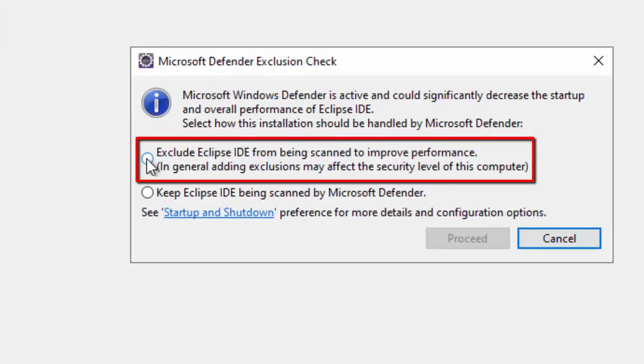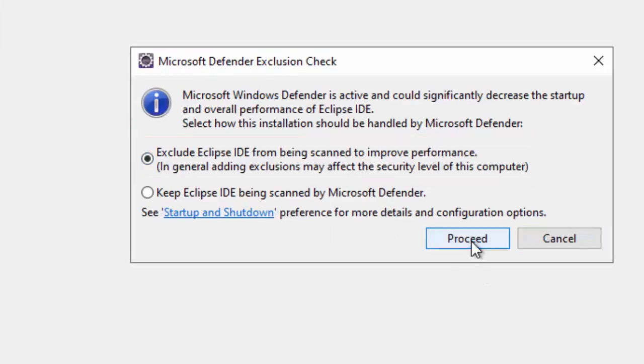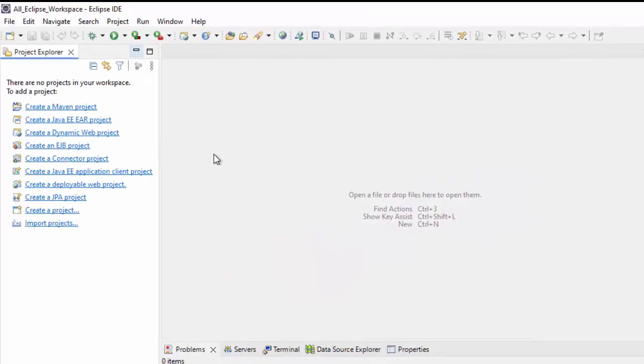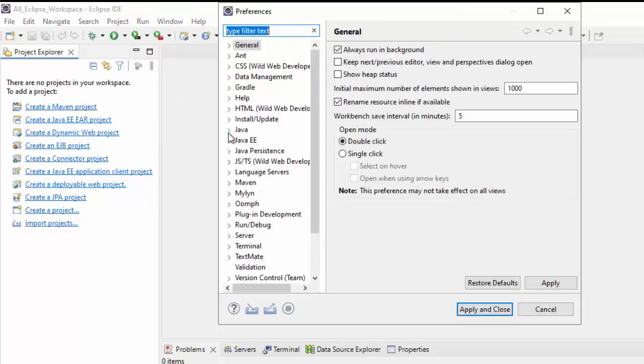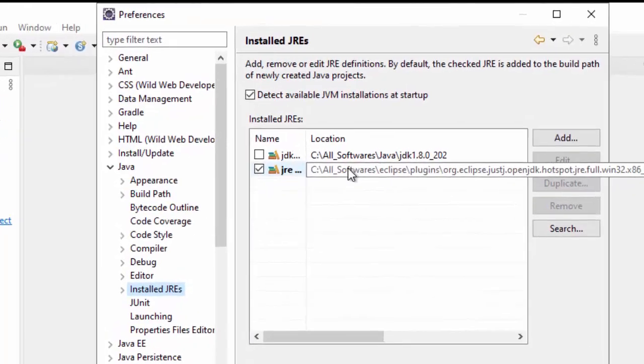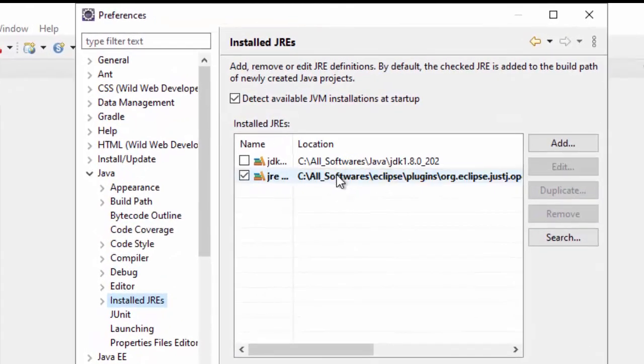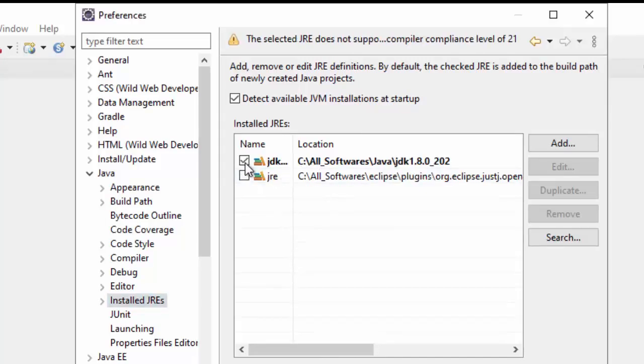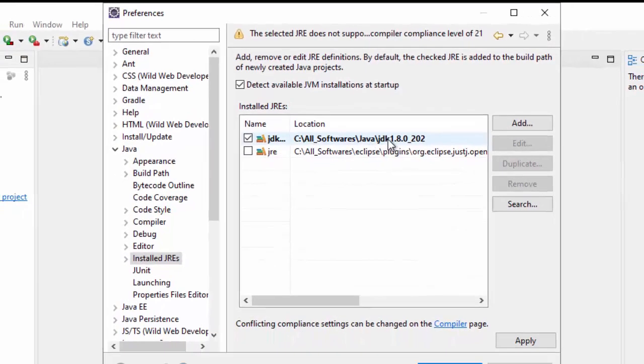In case you get this option, you can select this one. Before creating a Maven project and running that, I want to check a couple of things over here. Go to Windows, Preferences, Java, Install JREs. By default, it is taking a JRE which is bundled with Eclipse. I don't want to use that. Rather, I would use the JDK which is there in my system.